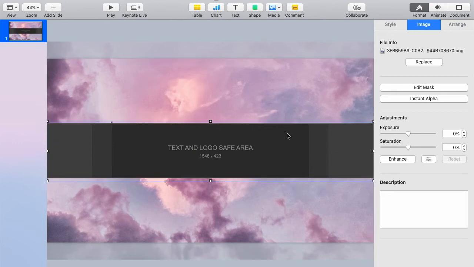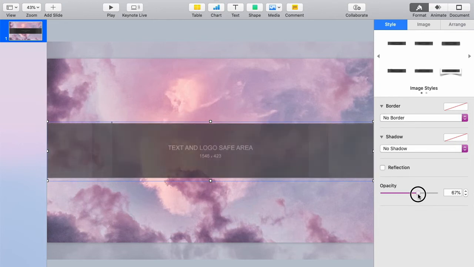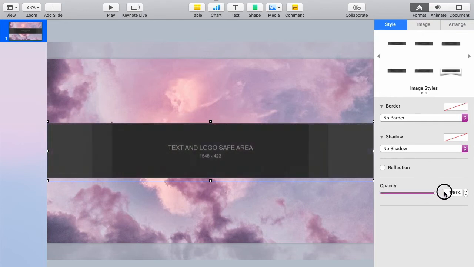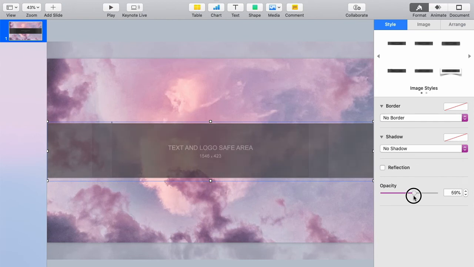Once you have the center banner, let's click on Style. And right here, the difference between Instant Alpha and this is that with this option, you get to decide how transparent you want it to be. And I want it to be transparent to the point where I can see the 50 Shades of Grey right here. I think that's good.